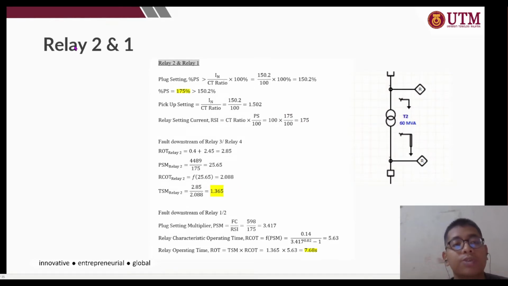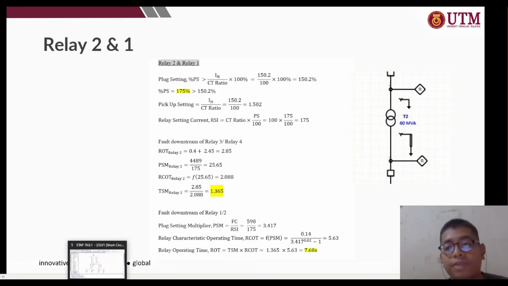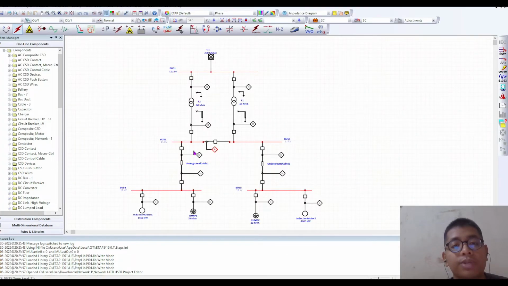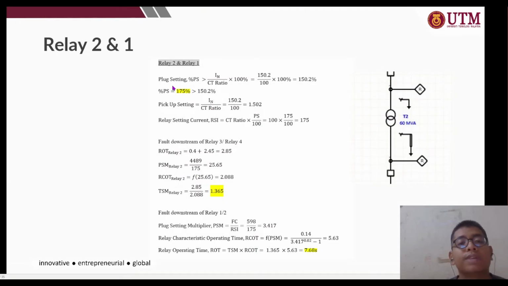The final one is relay 2 and 1. The condition is here, relay 2 and 1. Okay, we find the plug settings, pickup setting, and the relay setting current, which is 175 for both relay 2 and relay 1. And then we go to fault downstream of relay 3 and 4.